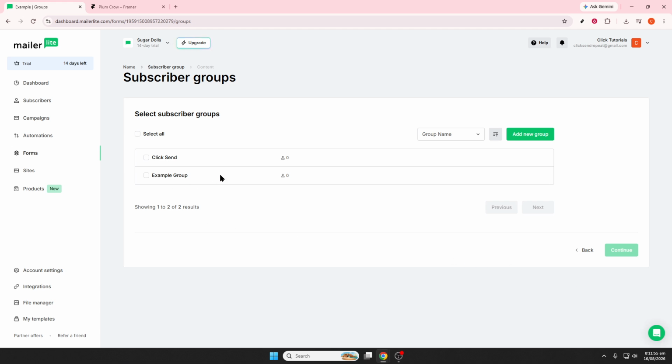Now you'll need the embed code for that form. Open the form's overview or setup area and look for the JavaScript snippet or embed code. MailerLite may provide both a universal tracking snippet and the specific form code for installation on your site. Copy the code you need carefully because this is what you'll place into Framer to display the form.